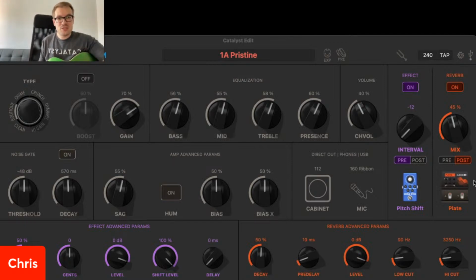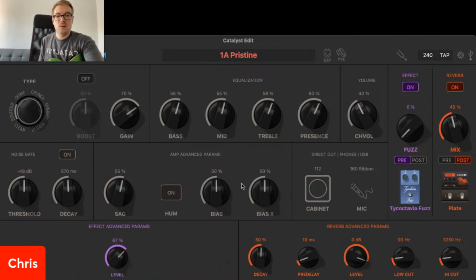Then we'll switch to something else. I got other effects here that I want to talk about. One being the Octave Fuzz. So we got an Octave Fuzz here with the Tyke Octave Fuzz.